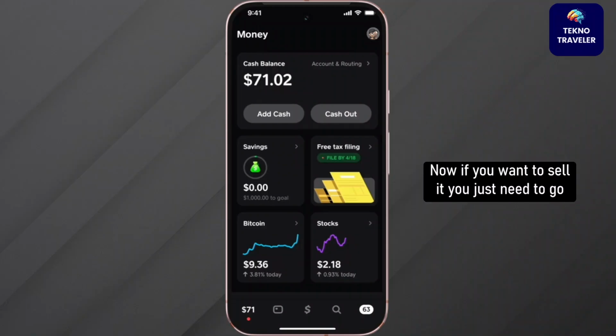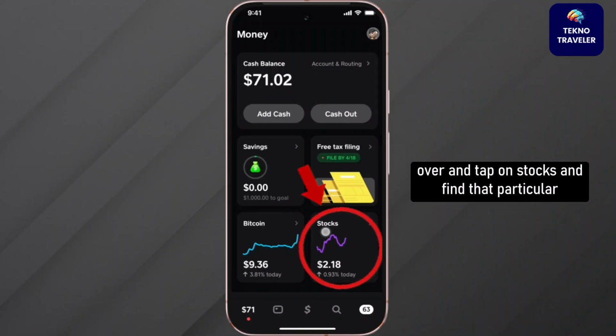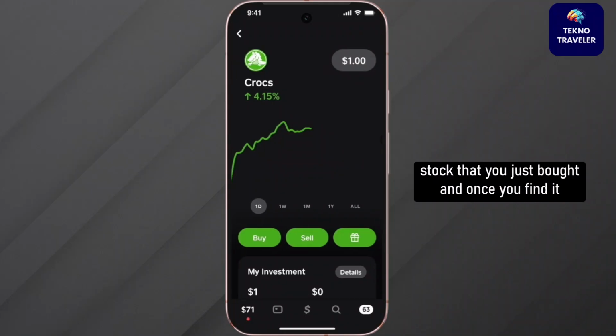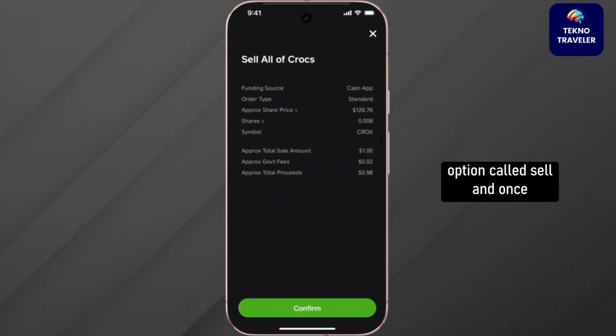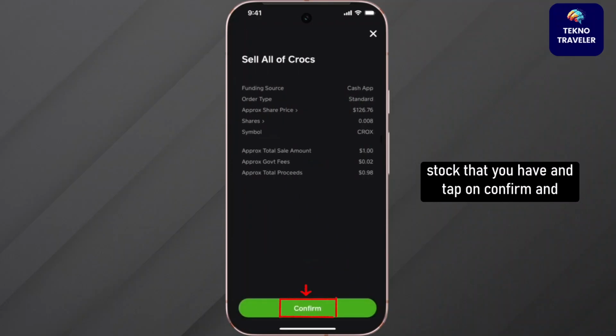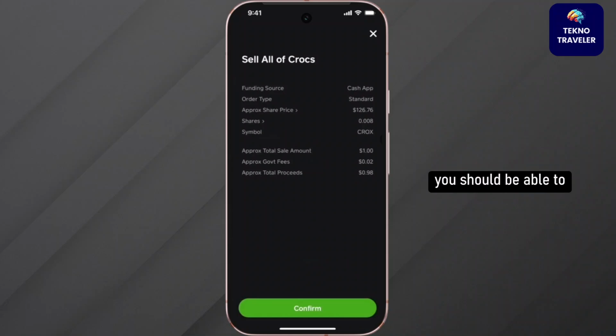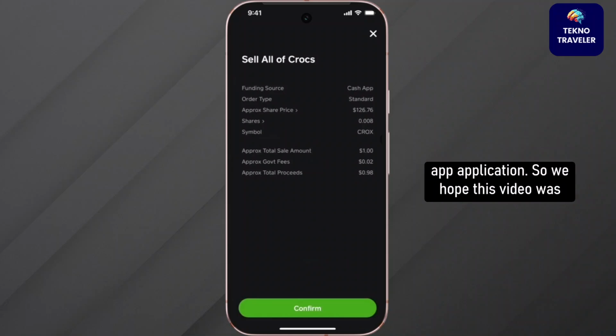Now if you want to sell it, you just need to go over and tap on stocks and find that particular stock that you just bought. And once you find it, what you can do is basically tap on this option called sell. And once you do, you can review the stock that you have and tap on confirm, and that way, your stock will be sold on the Cash App. And that's it. This is how you should be able to buy and sell stocks on the Cash App application.